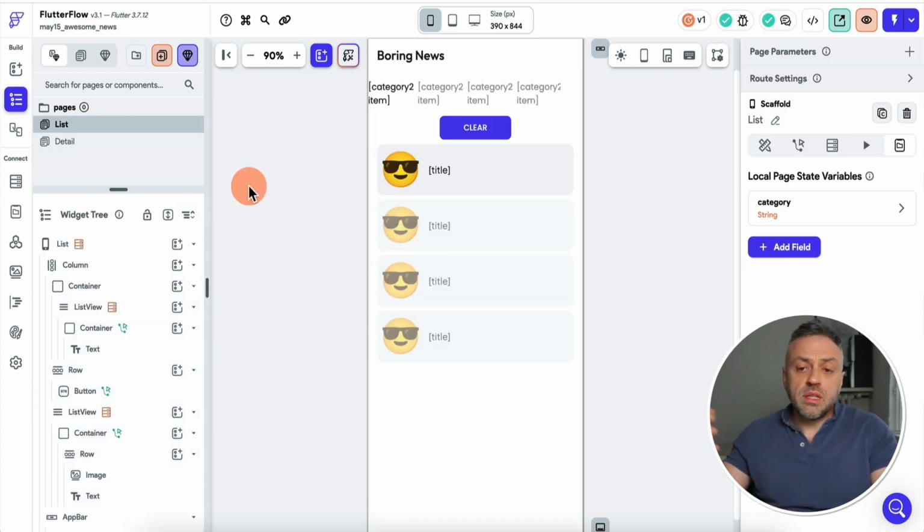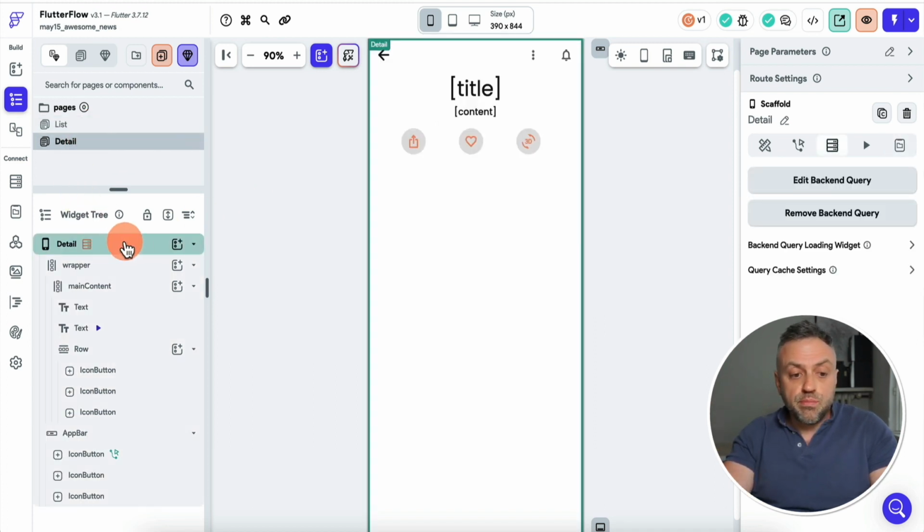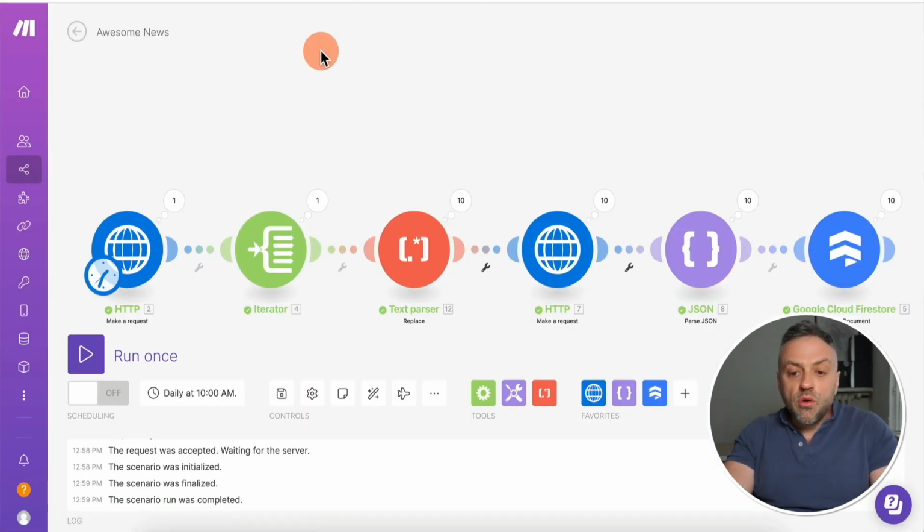When you have a list and a detail view, you pass the reference of the document that you're interested in displaying in the detail view. And then the first thing you're doing in the detail view is you pull up the actual document from the reference. And that's pretty much it, right? The actual app is very, very simple, very, very easy, because the bulk of the work is done using this flow. And another nice thing about this flow is that you can schedule it, right?